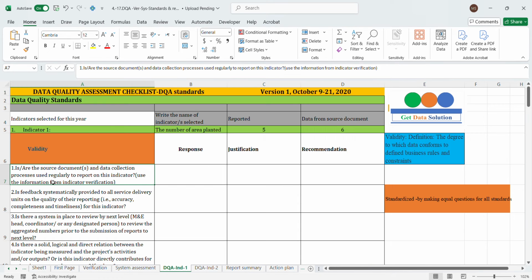So is there a source document and data collection process used regularly to report on this indicator? If there is a document, a data collection process, and regular reporting on this indicator, yes. This is selected from a drop down, and the options are completely, partly, not at all. In the verification part, we have seen the report. So it is yes completely.